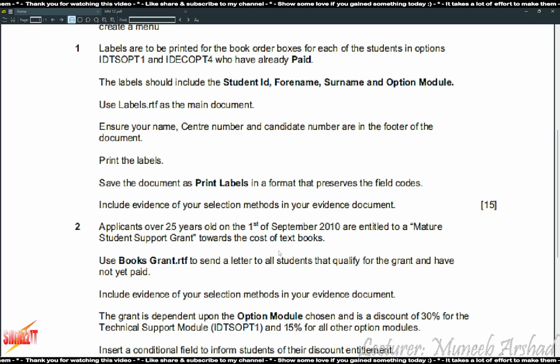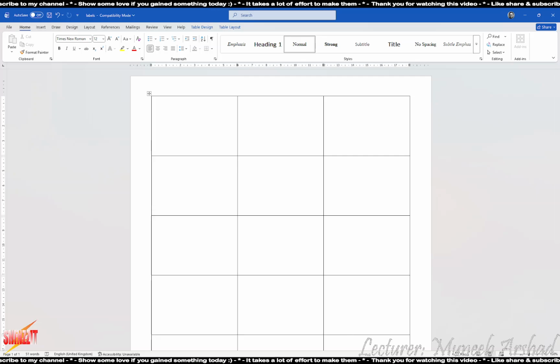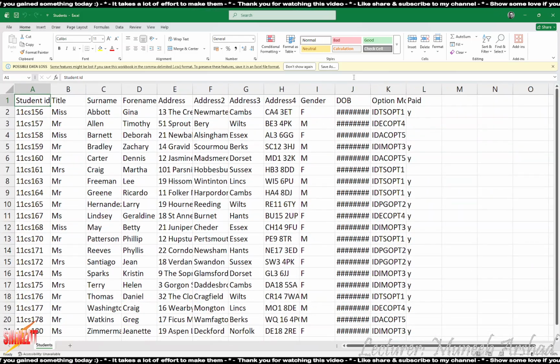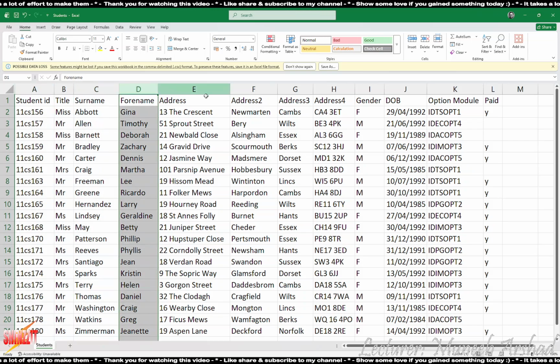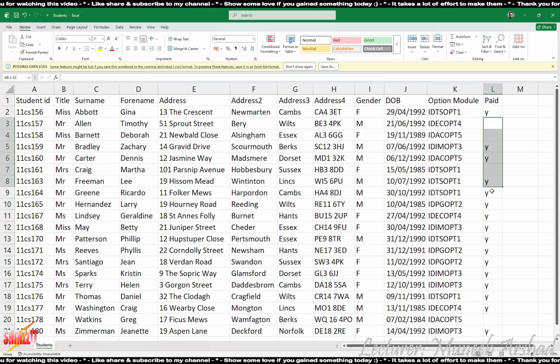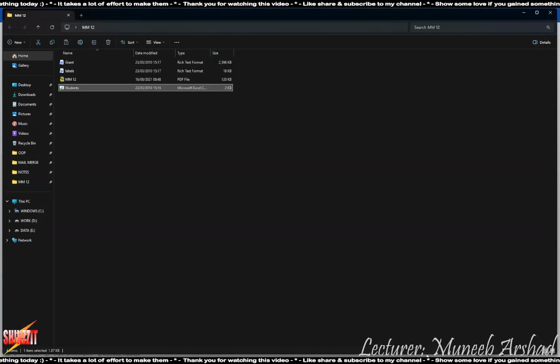Now, master document is given. We need the source file. Source file is basically given as a students file, which is this one. As you can see, we have the student IDs, title, surname, forename, address, gender, date of birth, option module, paid. So the ones which are not mentioned, they have not paid. The ones which are mentioned, they have paid. So this is going to act as our source file.